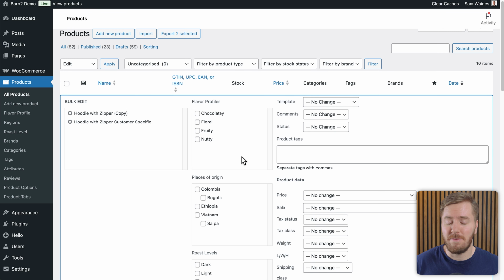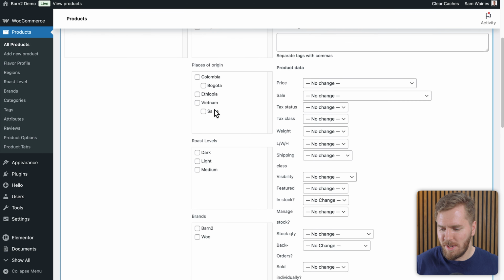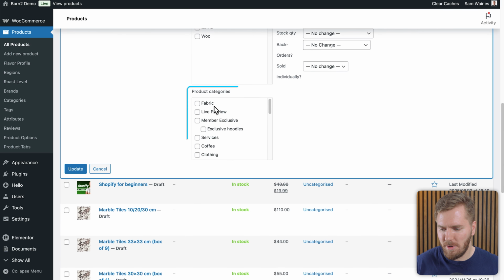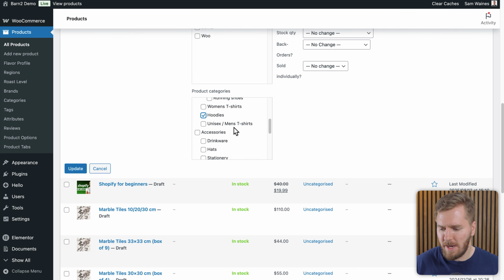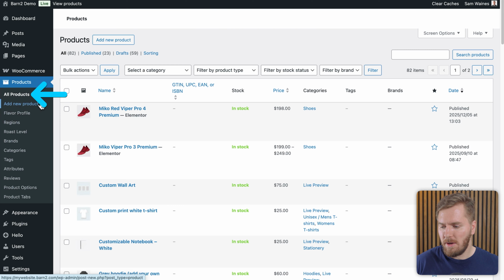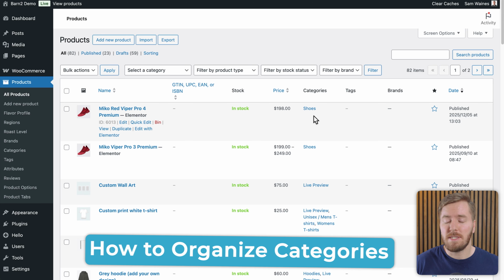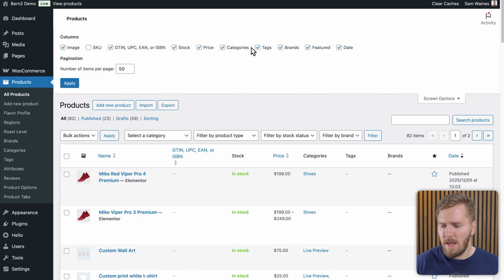I have a bunch of custom fields right now. So normally the categories would be at the top here, but I'm just going to scroll down until I find product categories. And I'm going to add these into the hoodies category because that's what they are. And then click on update. I'm going to remove the filter by just clicking on all products one more time. And you should be able to see the category that your product is in. However, if for some reason you can't see that category, you can click on the screen options here and make sure that categories is enabled at the top.